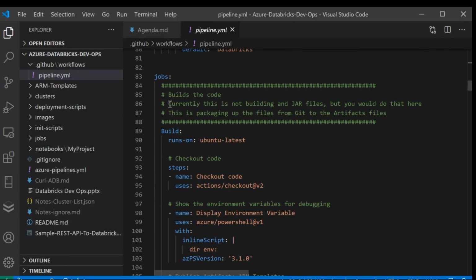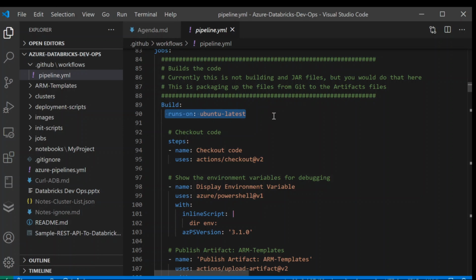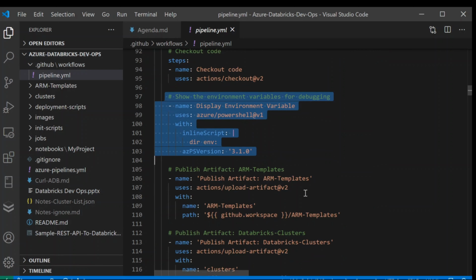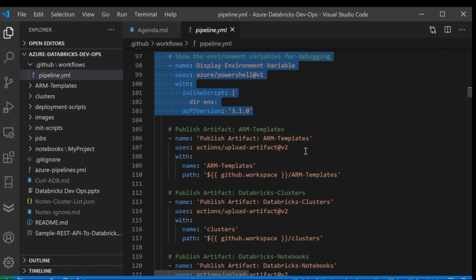And then I have a series of jobs. My first one's build. Everything's running on Linux, so it spins up real quick. I check out the source code, and then my favorite thing to do is show my environment variables. My number one problem when I do DevOps is figuring out where my files are on the DevOps computer. So this helps me make sure my paths are aligned for debugging. So you could take that out if you needed to.